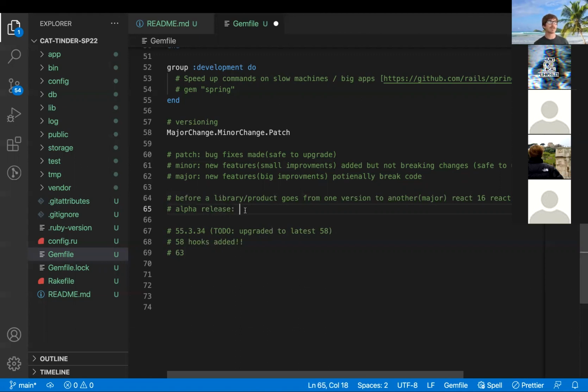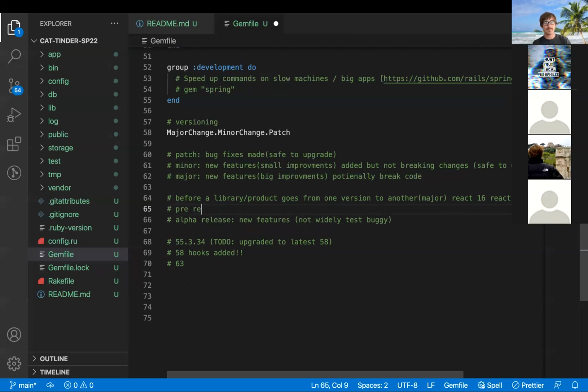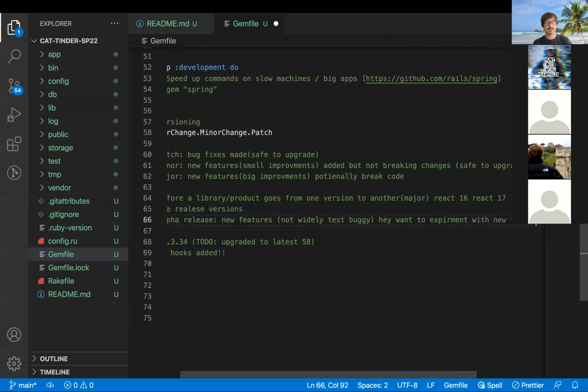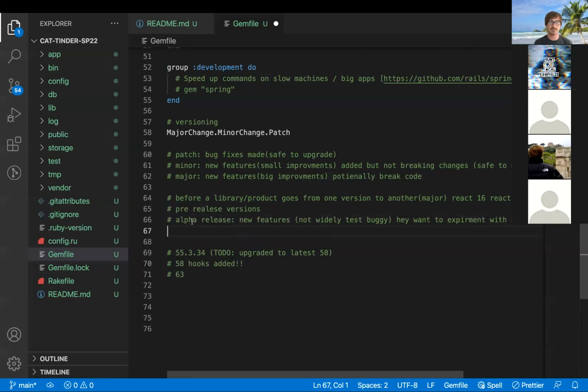And you've seen these, like maybe when you're downloading Node or some product and it says, hey, do you want to use this version 18? That's an alpha version. This is going to have the new features, but it's also going to be not widely tested. Yeah, it's going to be buggy. These are pre-release versions. Alpha is like, hey, I want to experiment with new features. It gives you the ability to go in and experiment, but it's going to be very buggy. Alphas in particular.